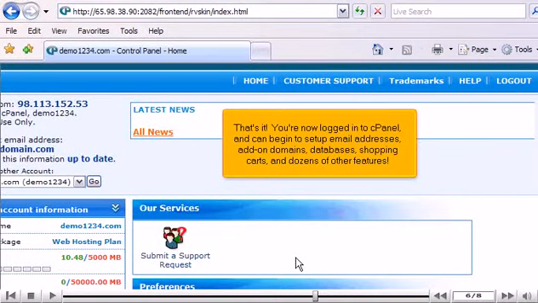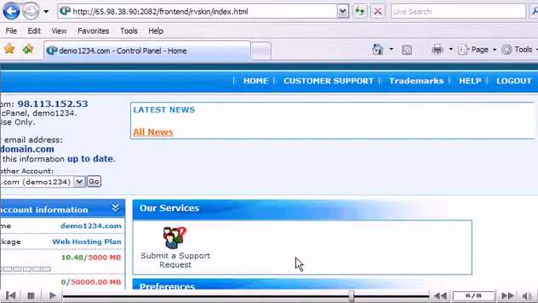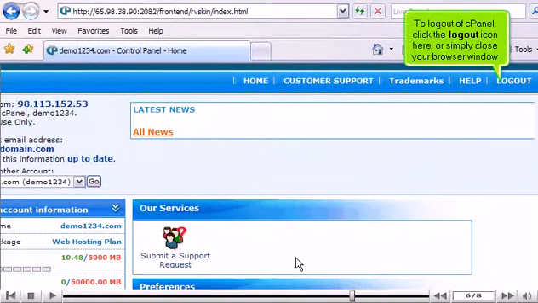That's it! You're now logged into cPanel and can begin to set up email addresses, add-on domains, databases, shopping carts, and dozens of other features. To log out of cPanel, click the logout icon here, or simply close your browser window.